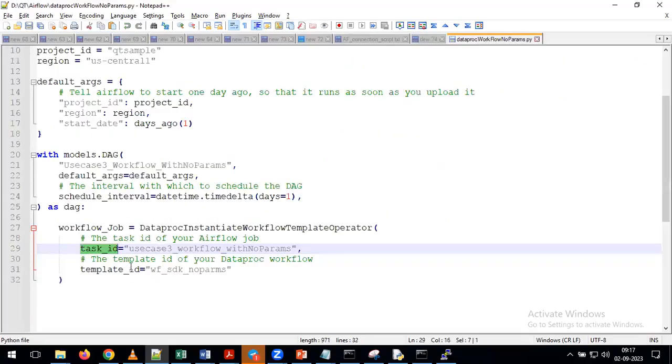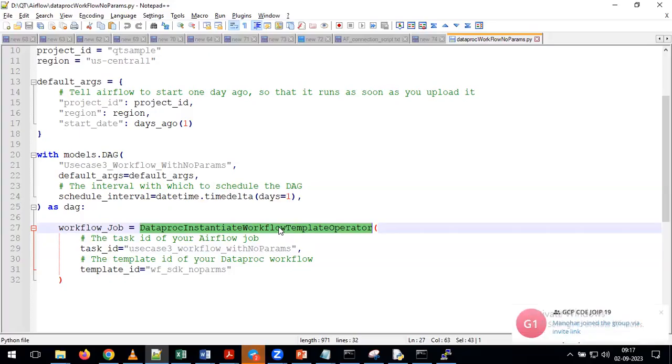How are we going to define the task name? By using the keyword called task_id. With the help of task_id, we define the task name. After that, what is the purpose of this operator? To instantiate the workflow. If you want to instantiate the workflow, you need to already have one workflow in your Dataproc, and only then can you instantiate it. For that reason, you need to create the workflow in the Dataproc cluster. How can we give the workflow name?